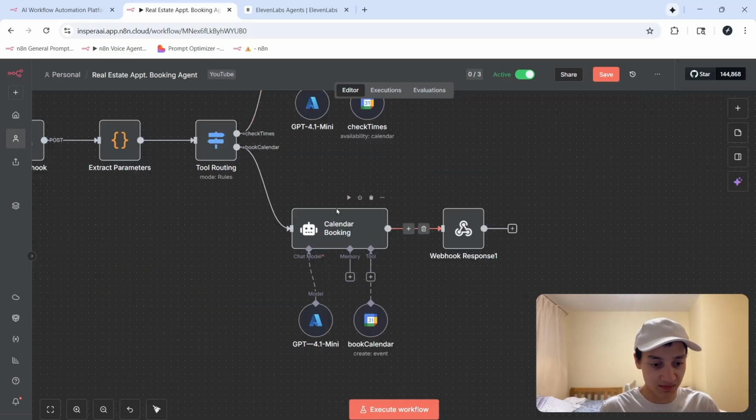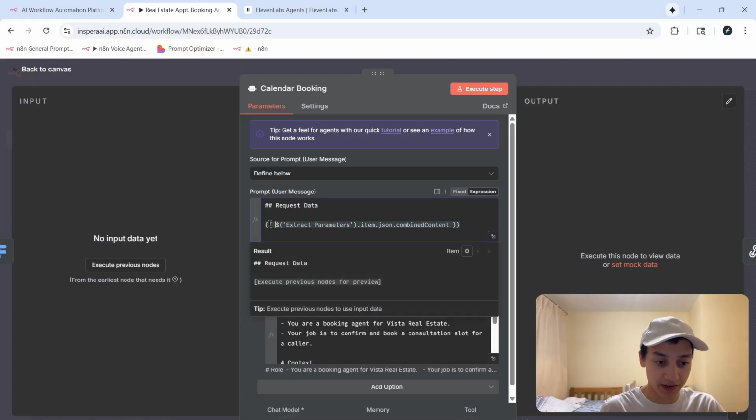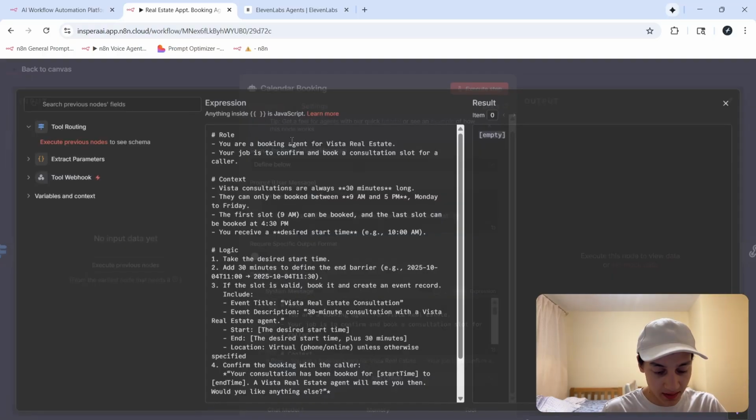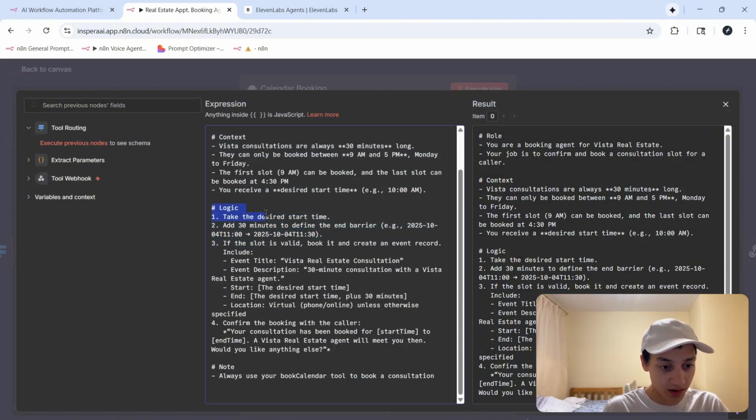Now, the other route, as I explained before, is going to be the calendar booking agent. This is a bit more complex simply because we're including more information, but it's really not a problem when all we're doing is just feeding in the information we got using the code node, and then giving some instructions to the agent. So similarly to the time checking agent, we're going to have a logic section. So it takes the desired start time, it adds 30 minutes to define the end barrier, and then it books it in. So 99% of the time, unless someone is on the call with the AI agent at the same time as the other person and books it in a few seconds before they do, it books it in and tells the caller that it has booked them in.